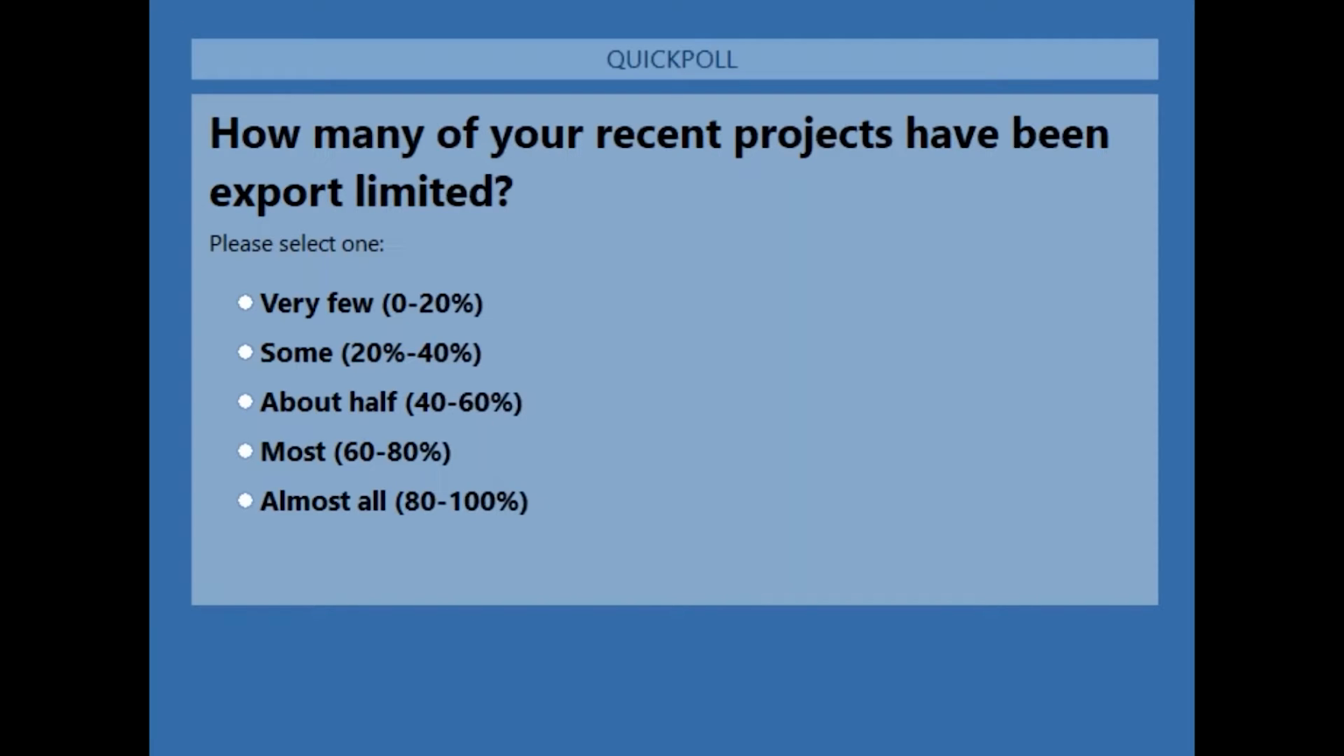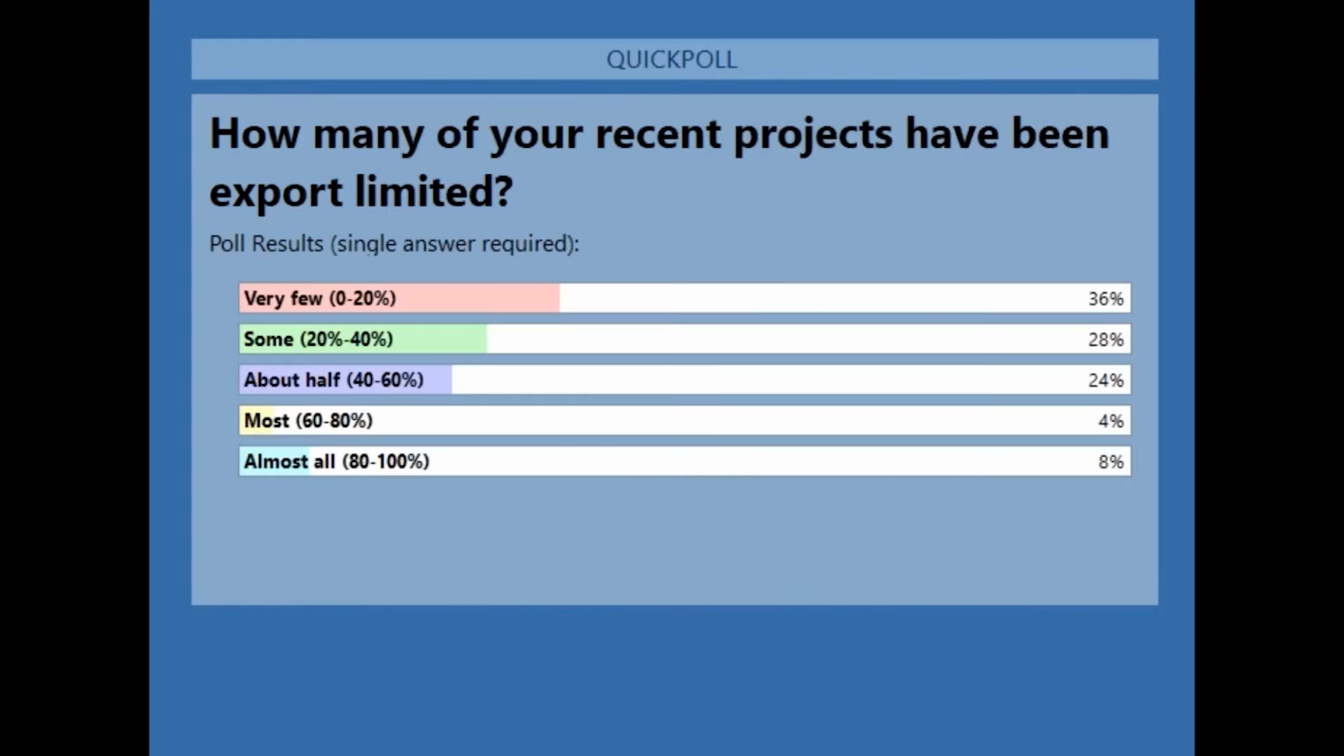Let's close that poll and have a look at the results. Okay, so some interesting results there. So good to see there's still a lot of full export sites out there. That's really good to know. But we are starting to see more and more requiring the export limitation. And if you are going to go for that SGI fast track approach, then you'll probably see most of your installations in future requiring the export limitation. So thank you very much for that information.